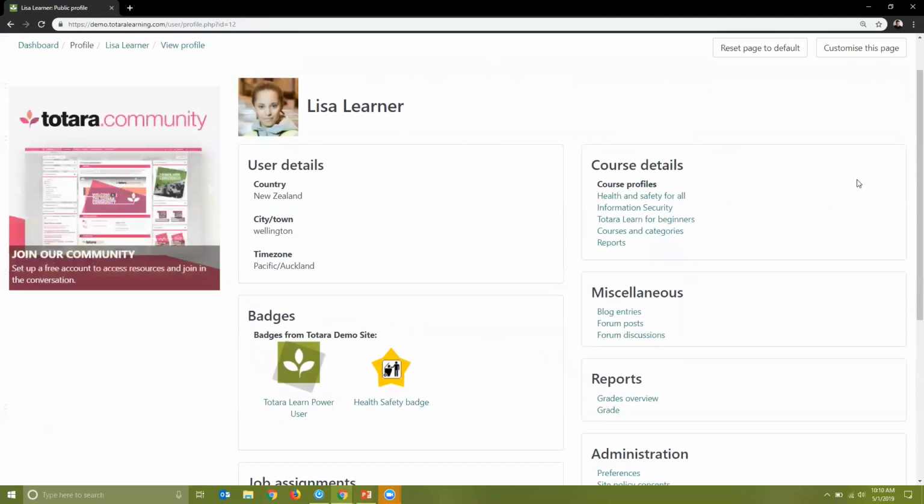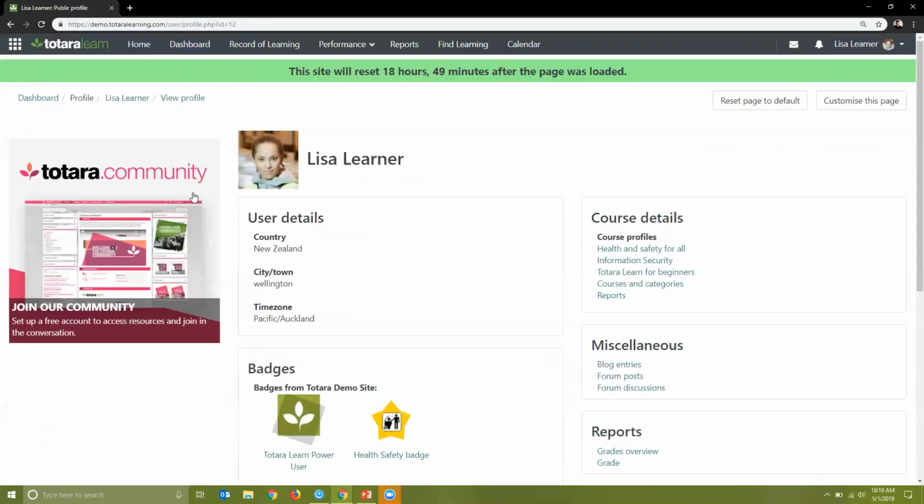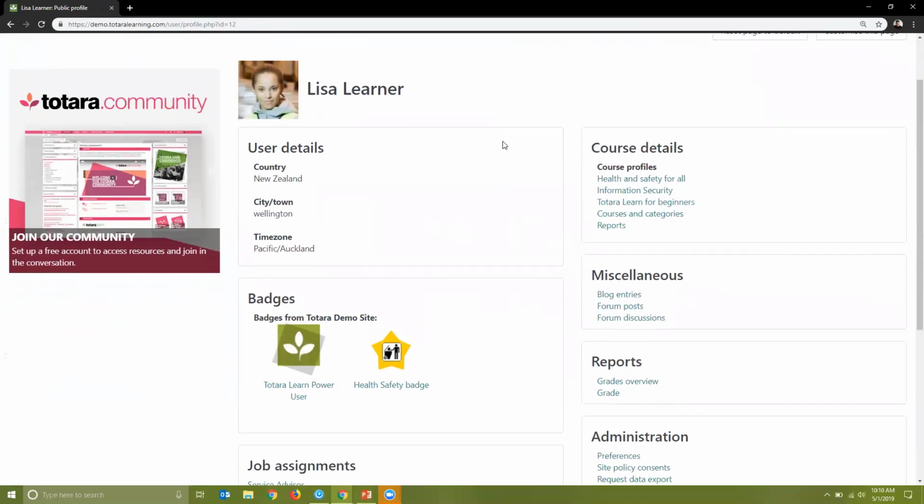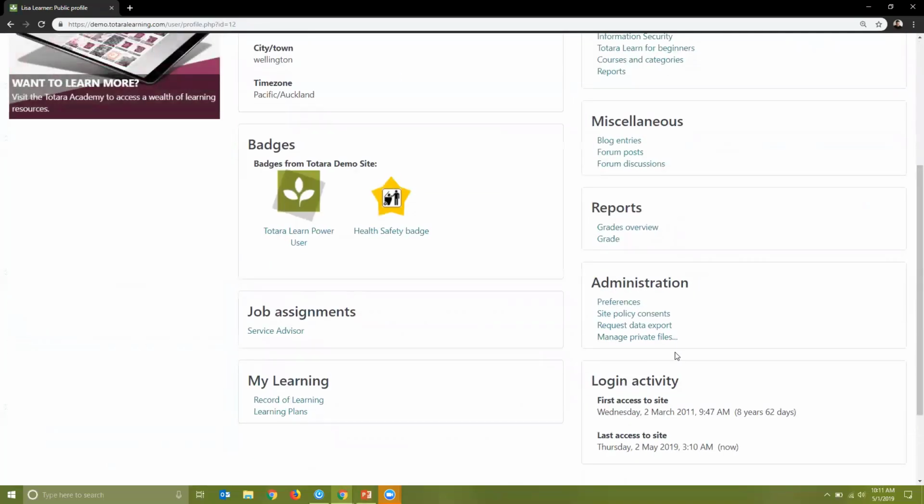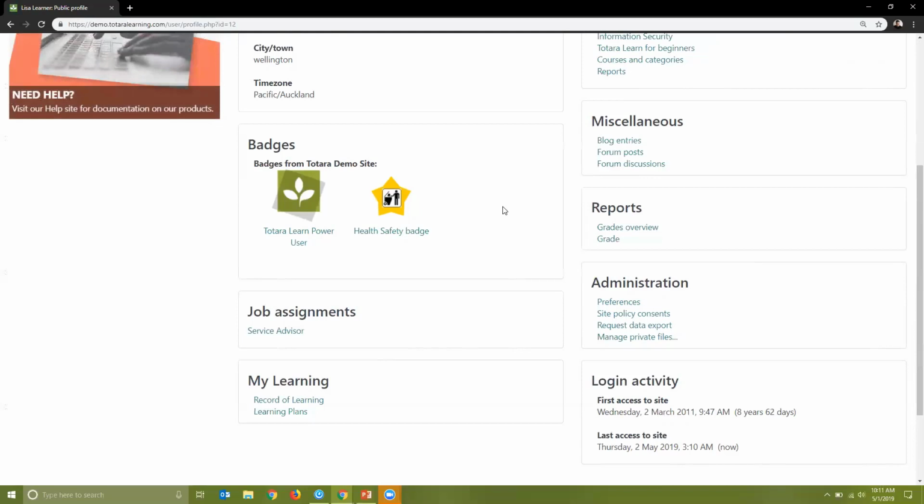If I go to edit, I don't think I have permission to edit on this particular site for the user to edit their own email address, but that is something you can allow if you choose to. But my user will then receive potentially copies of those notifications via email. They would also get things like forum subscriptions and things like that as well via email.